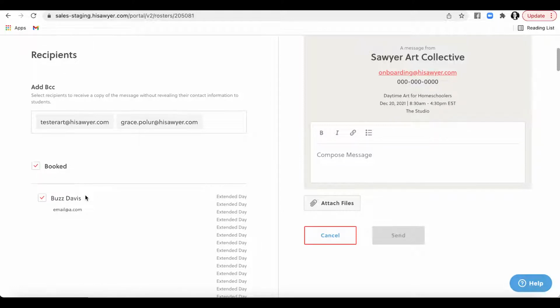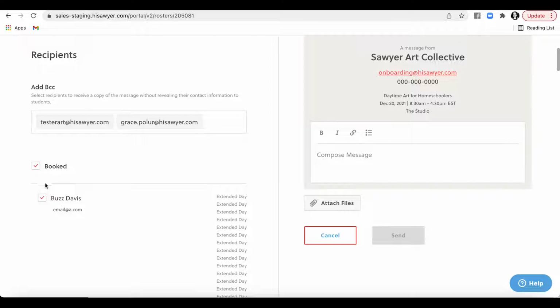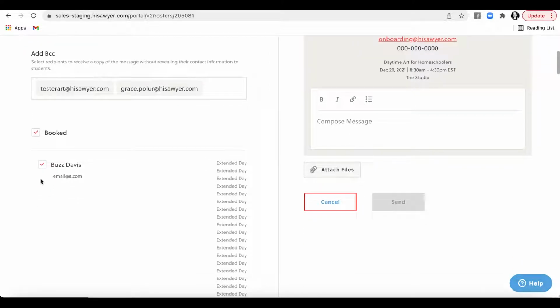You can deselect the full group of recipients by unchecking the box next to selected group, for example, booked. You can also select or deselect students that are listed by clicking into the checkbox located next to their name. Once your audience and message preferences have been set, you'll be able to customize your message in the Compose Message section on the right.